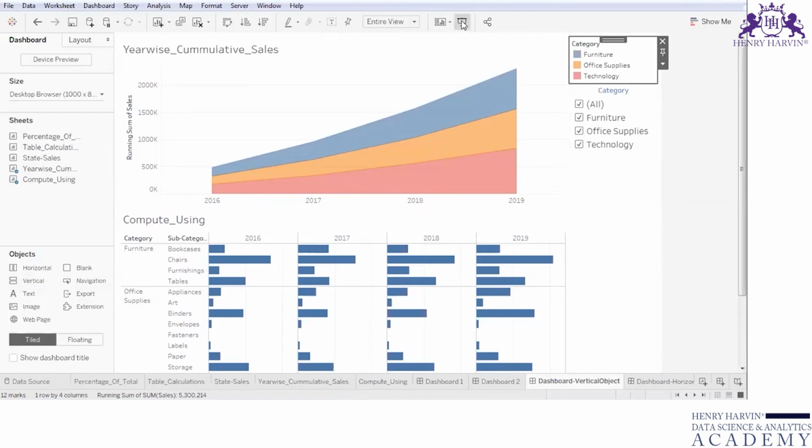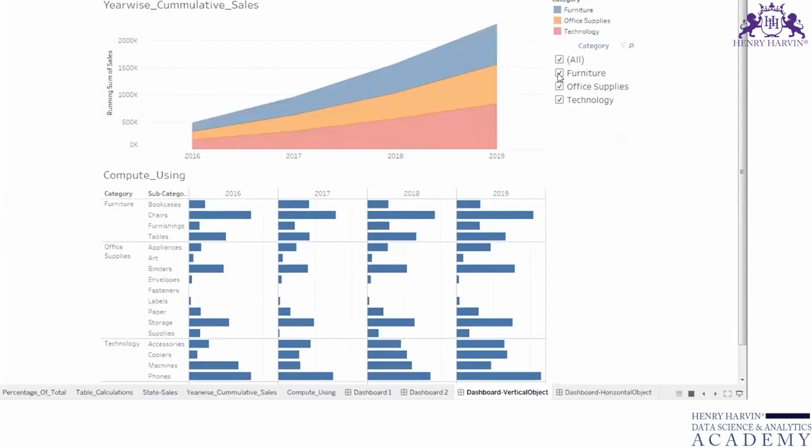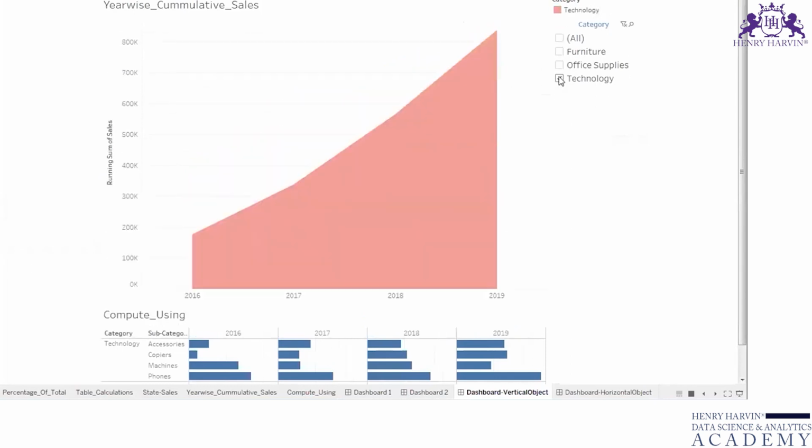Let me take it to the presentation mode. Now when I see the values only corresponding to the sales of technology, you will see that for technology, the size of the compute using graph has reduced because it has got only one category to show the data. And since the size of this graph has reduced, this year cumulative sales graph has taken the entire extra space which was available to it.